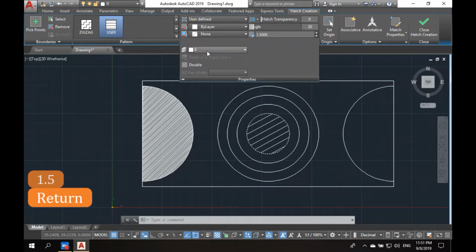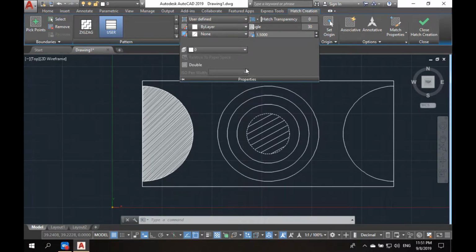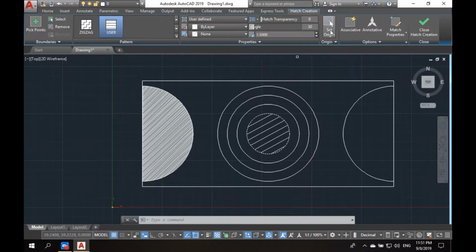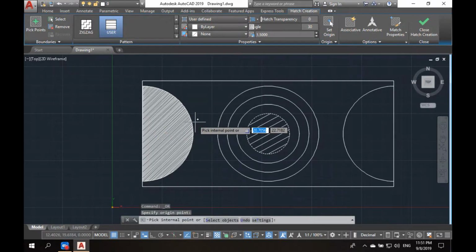Now the properties is just the layer, what layer you want it to be, and as I said, we're gonna go over these things in the next videos. The double, you can just double the hatching. It says origin, you can just choose the origin point of the hatching, just like that. If you want, set any origin you want of the hatching.